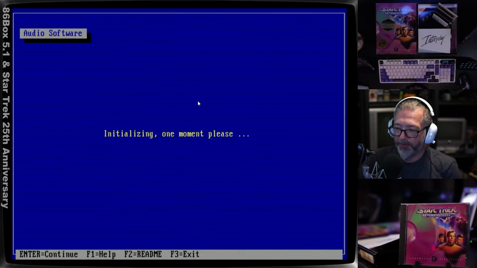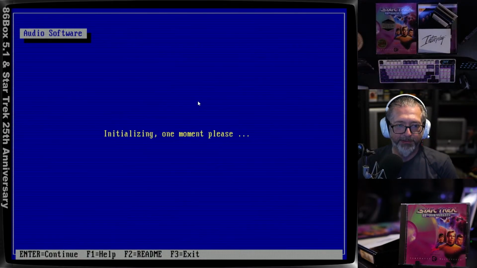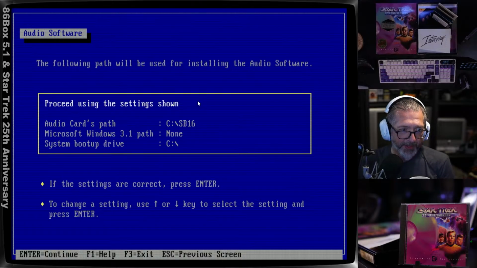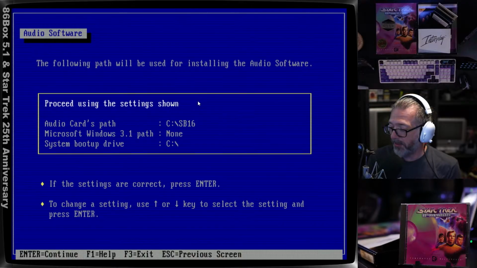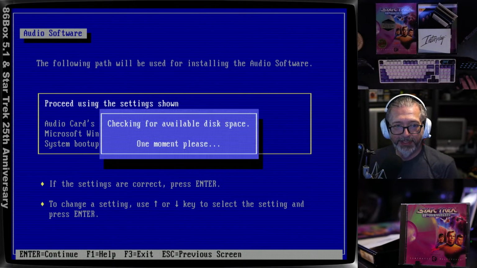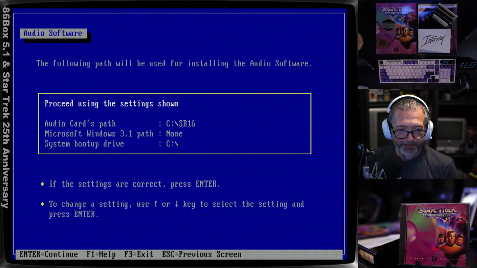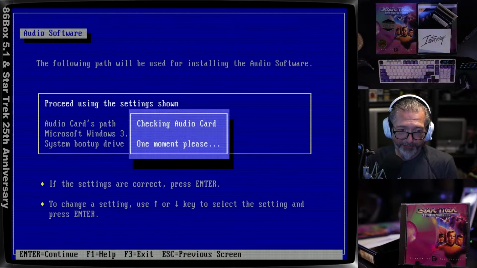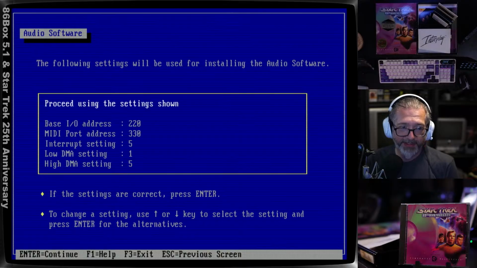Initializing. One moment, please. Captain, we have a problem. All right. Sound Blaster 16 is fine. We do not have Windows 3.1 installed, so that's fine too. System boot up drive, that's fine. Probably looking for our config and other things. If we did have Windows 3.1 installed, it would potentially have to install in a different directory.